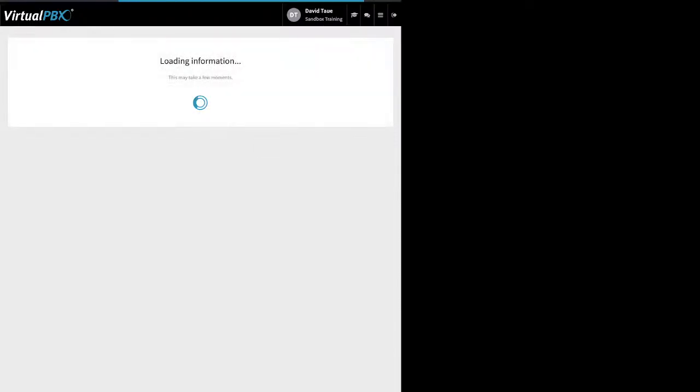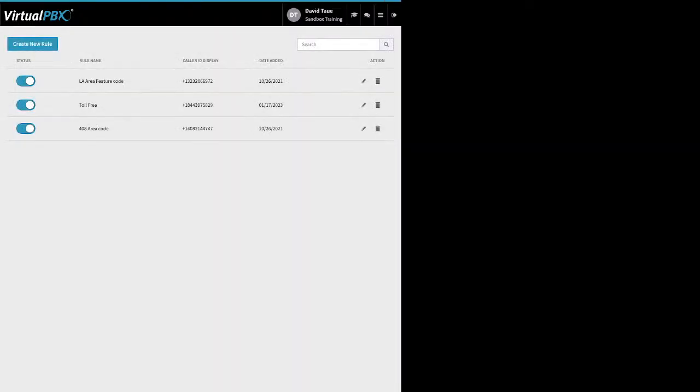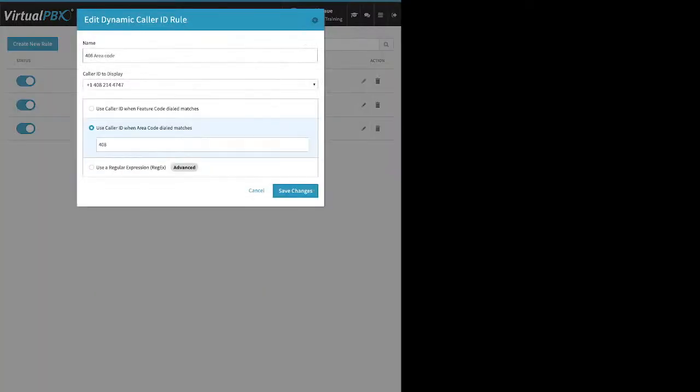Dynamic caller ID, this is a plan-specific feature. This allows you to create rules to change the outbound caller ID of your VoIP phones. So like this first one I have here, 408. So 408 area code, I choose this 408 number that's on my account. And I just said this rule, whenever my staff members dial a 408 phone number, automatically change their outbound caller ID to this phone number. Right, and then I click on Save Changes.